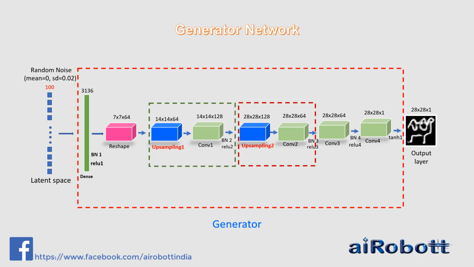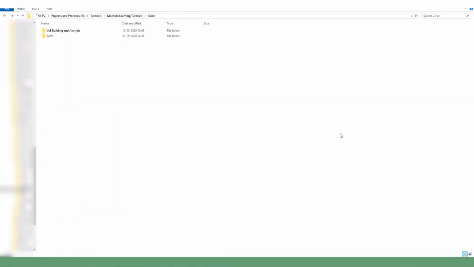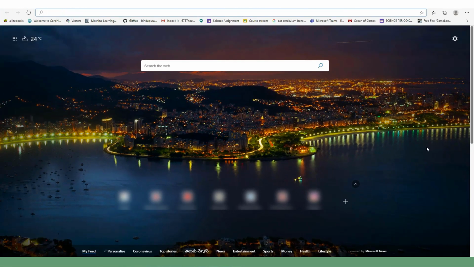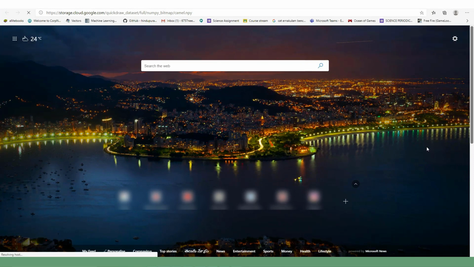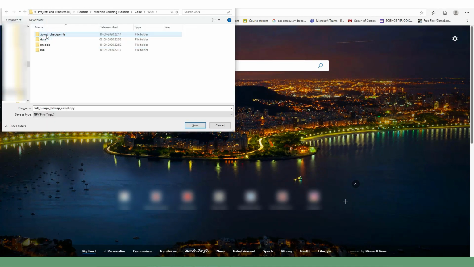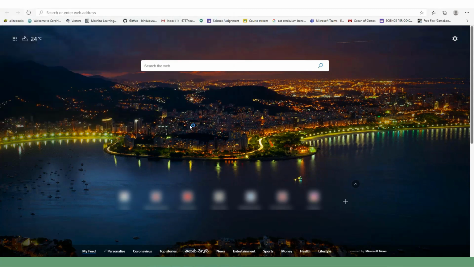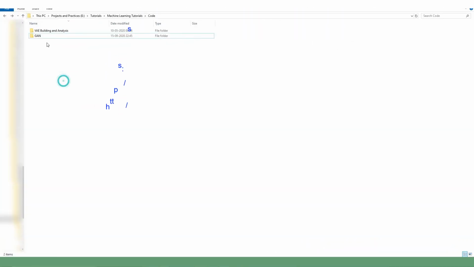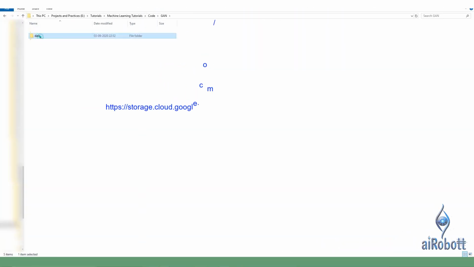To see this in action, let's start coding our GAN in Keras to generate pictures of animals. At first, we need a dataset for discriminator training for the real images learning. So we will use the camel numpy bitmap images file from Google's Quick Draw dataset and save it into the data and camel folder. For this, the link is given in the description.